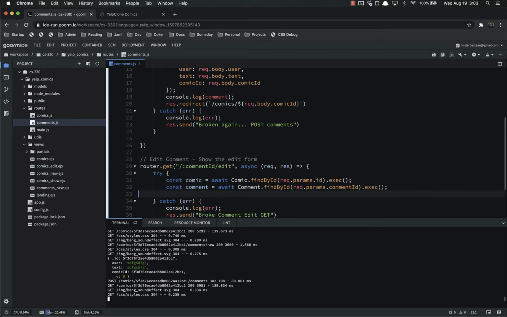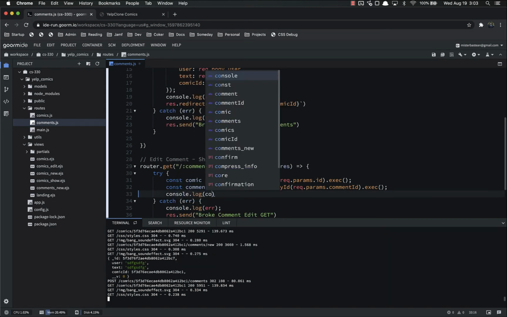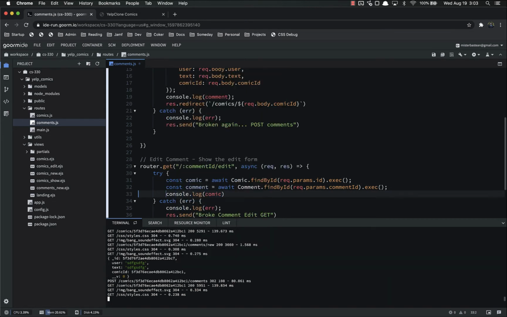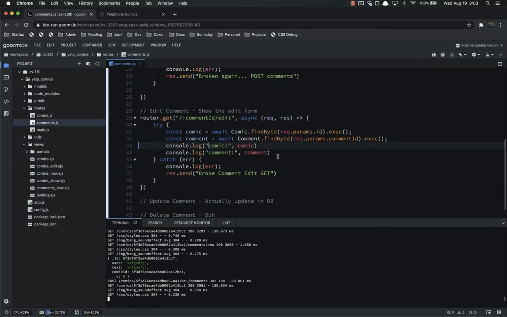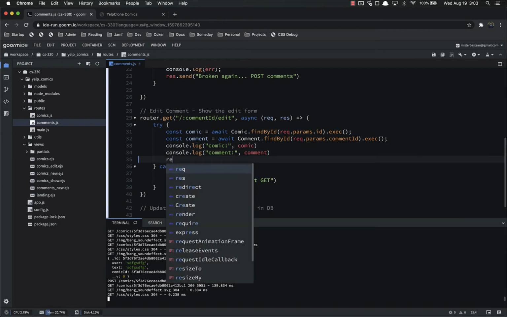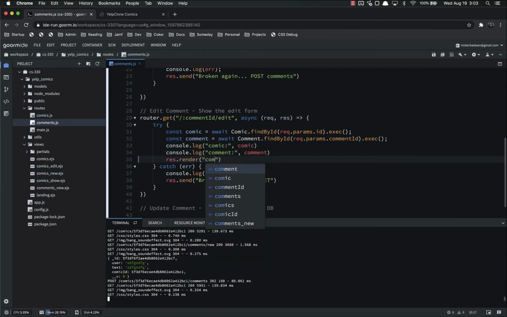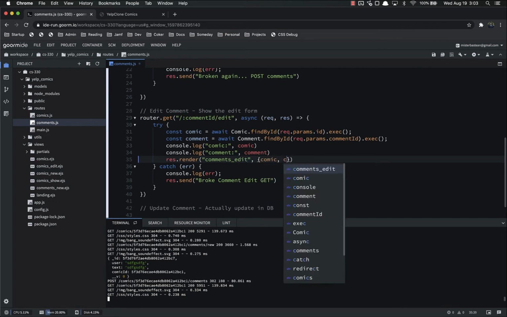Let's go ahead and just log both of those. Console.log comic, then comment. So we've got both of those, and then let's render the page. Res.render comments_edit, passing in comic and comment.